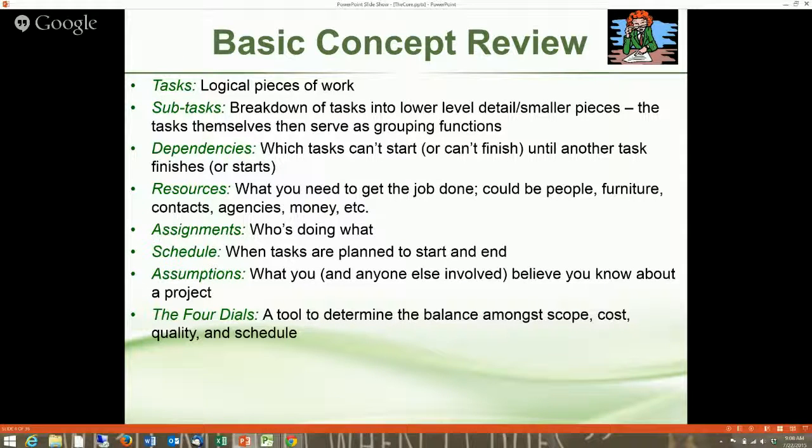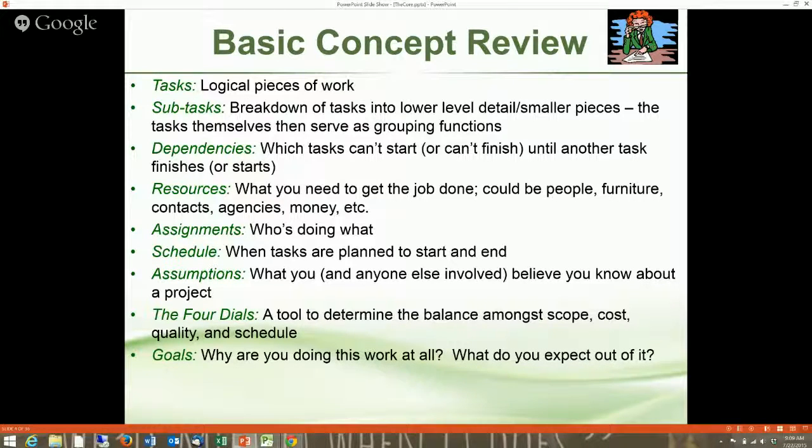The 4 dials I've talked about briefly, and I've done actually a whole webinar on the 4 dials, and we will address this further in the next webinar. But the 4 dials is a tool to determine the balance among the 4 major aspects of any project. That's scope or content, cost or resource, quality, and schedule. And the goals. Why are you doing this work at all? What do you think you're going to get out of it?